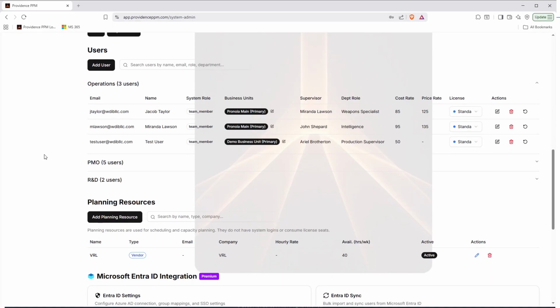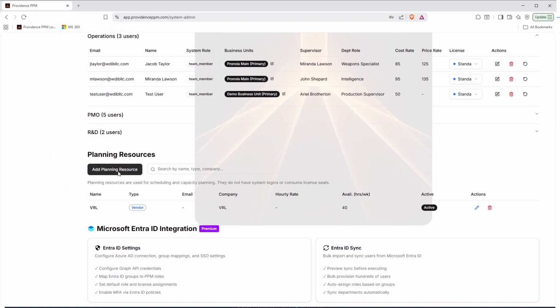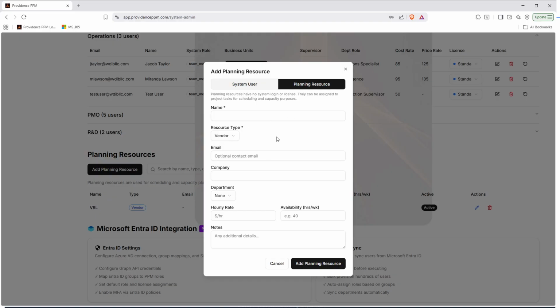So that's creating a user, fairly straightforward. Planning resources, as I said, is really just for vendors or contractors, internal non-users. You can even set up equipment as a planning resource. Let's say you want to be able to track utilization of an injection molding machine. You could set up an injection mold.